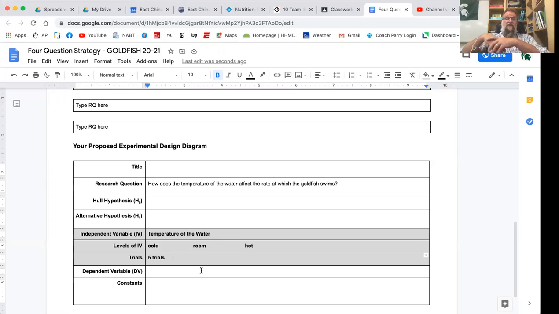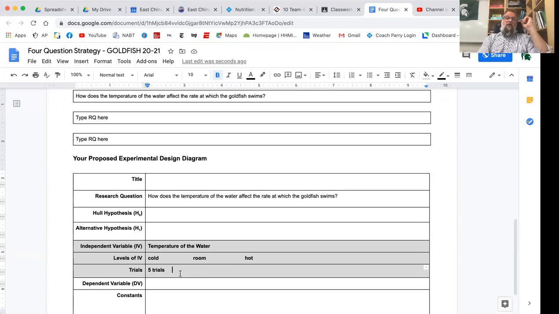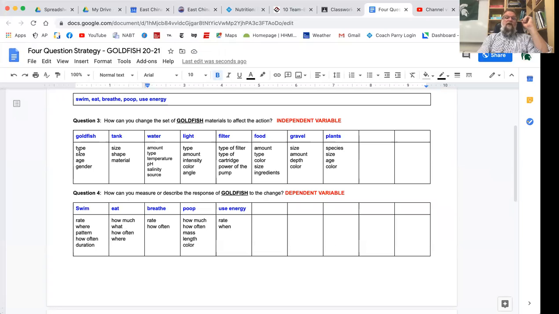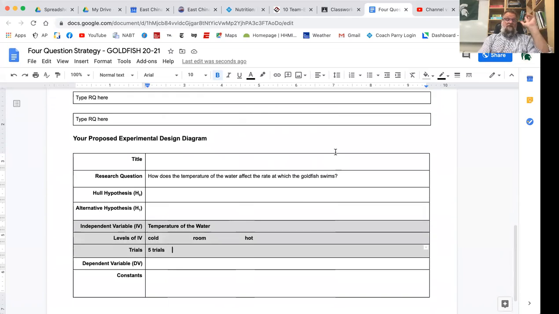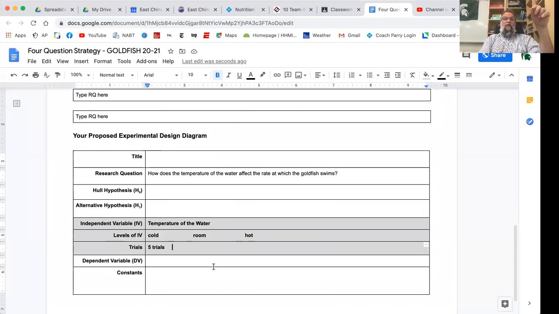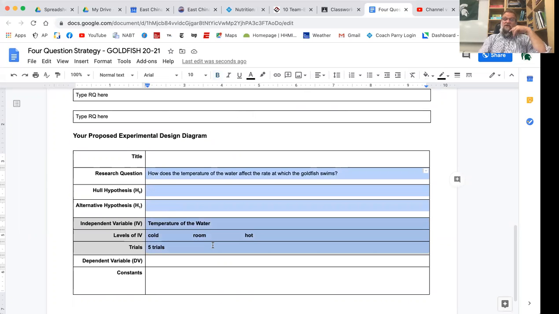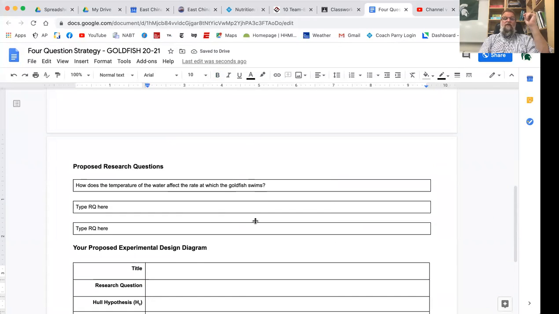And then the constants, where do the constants come from? You go back up here. Number 3, all the things you didn't pick, those become constants. So I picked temperature of water. That means everything else in all these columns needs to be kept the same. So I want you to pick like the top 8 to 10 things you would keep the same. So I need the same size tank, the same species of fish, the same amount of water. Those all would be constants that I would put into the chart. So I hope that makes some sense to you. That would be our practice example.